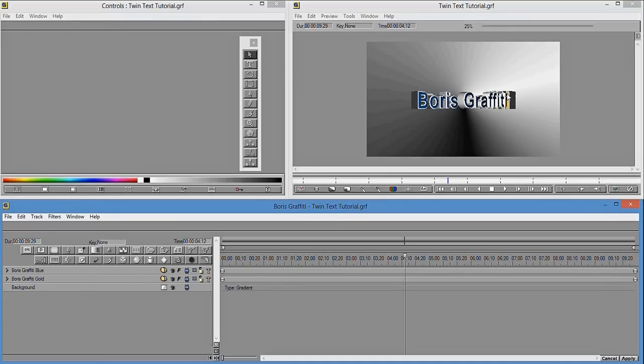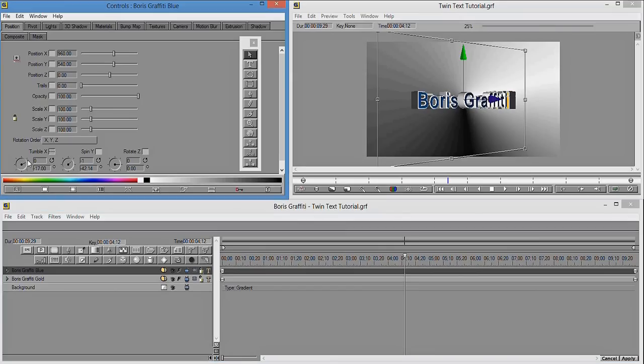Okay, while it may look like they're intersected in the preview window, they're not. Let's tumble one so you can see. As you can see, they're not intersected. One's still in front of the other.